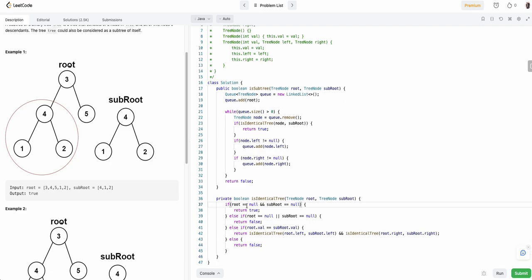For the actual logic of checking if it's an identical tree, we compare the values of both the nodes. If both are null, then we have reached the end of the tree and all the nodes matched, so we return true. If either of the nodes is null, it's a case where we reach the end but some nodes are not an exact match, so we return false. And if the values of the root and the subroot match, then we recursively call the left and the right nodes to see if they match. So let's try running it.